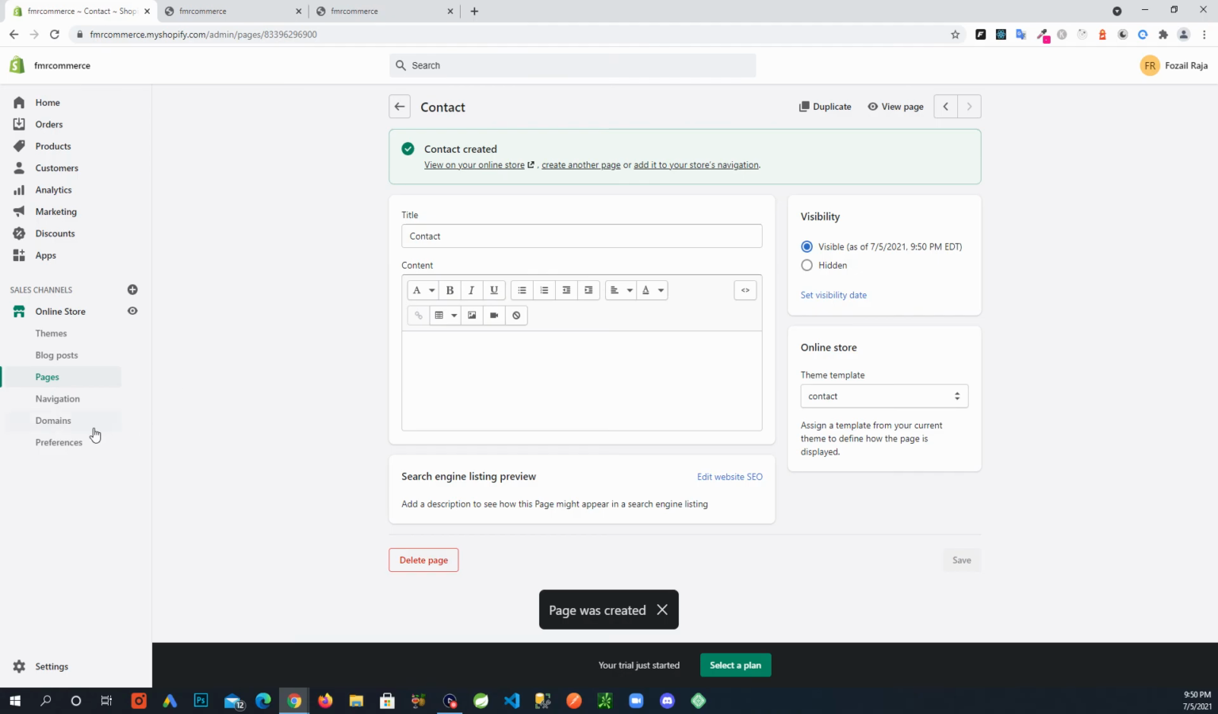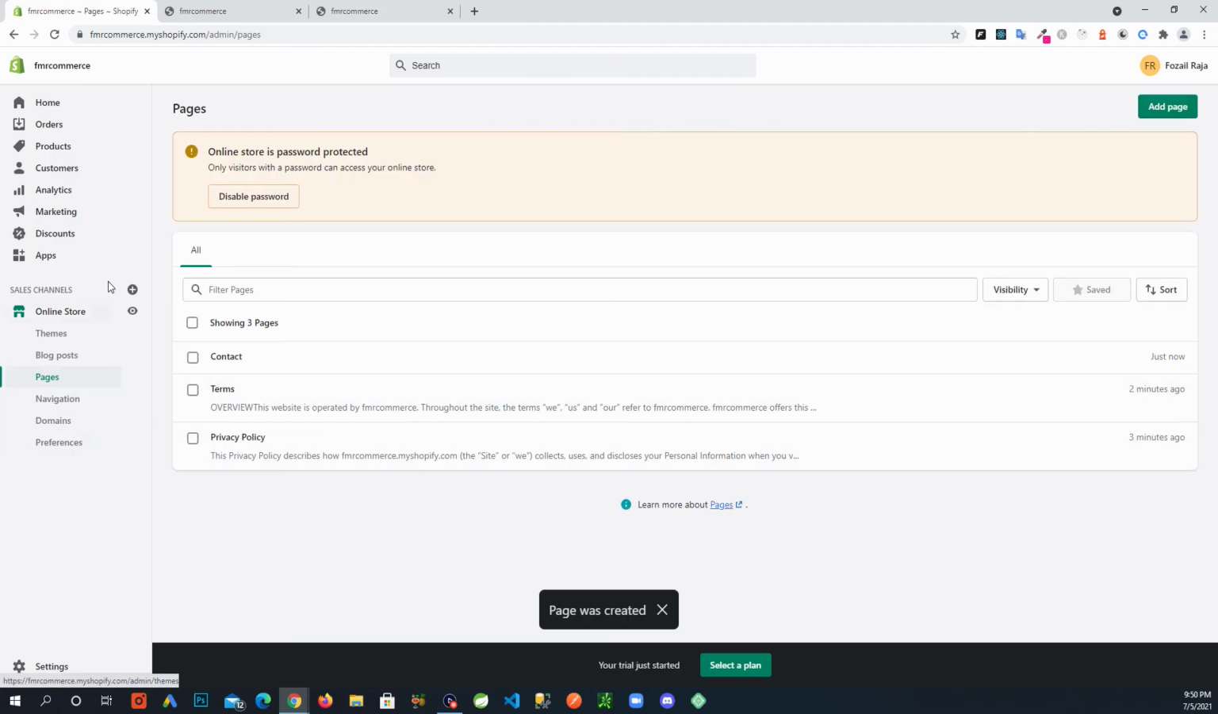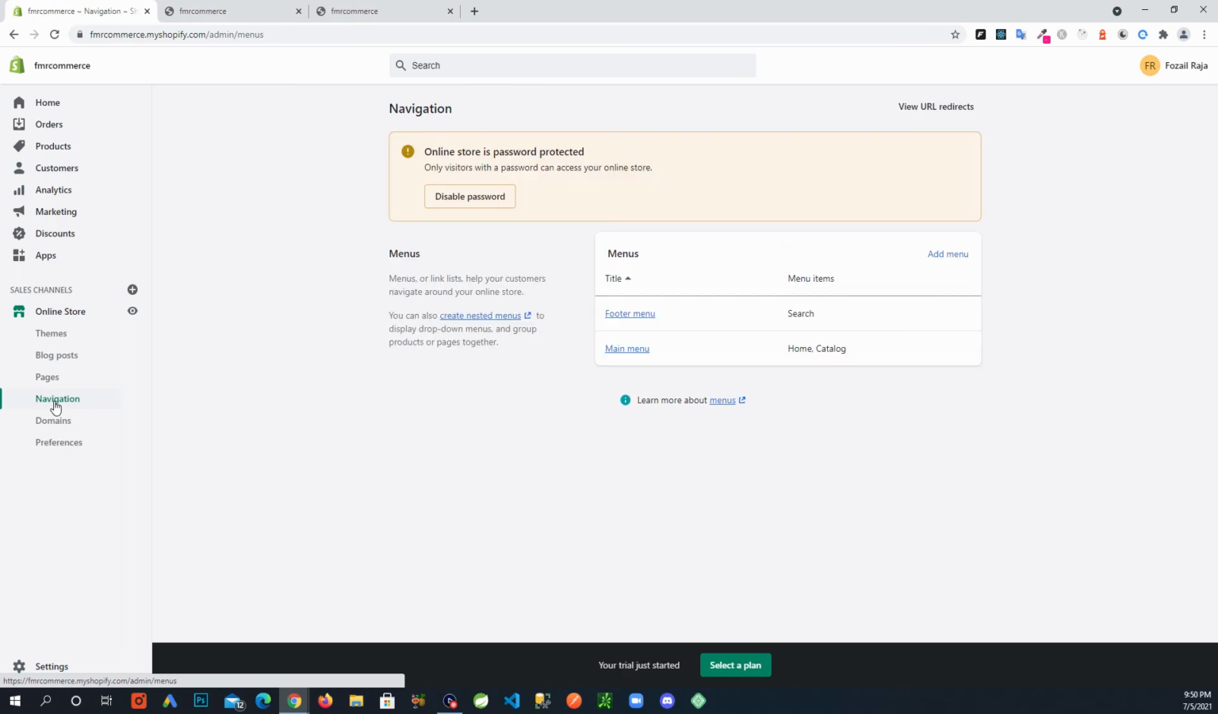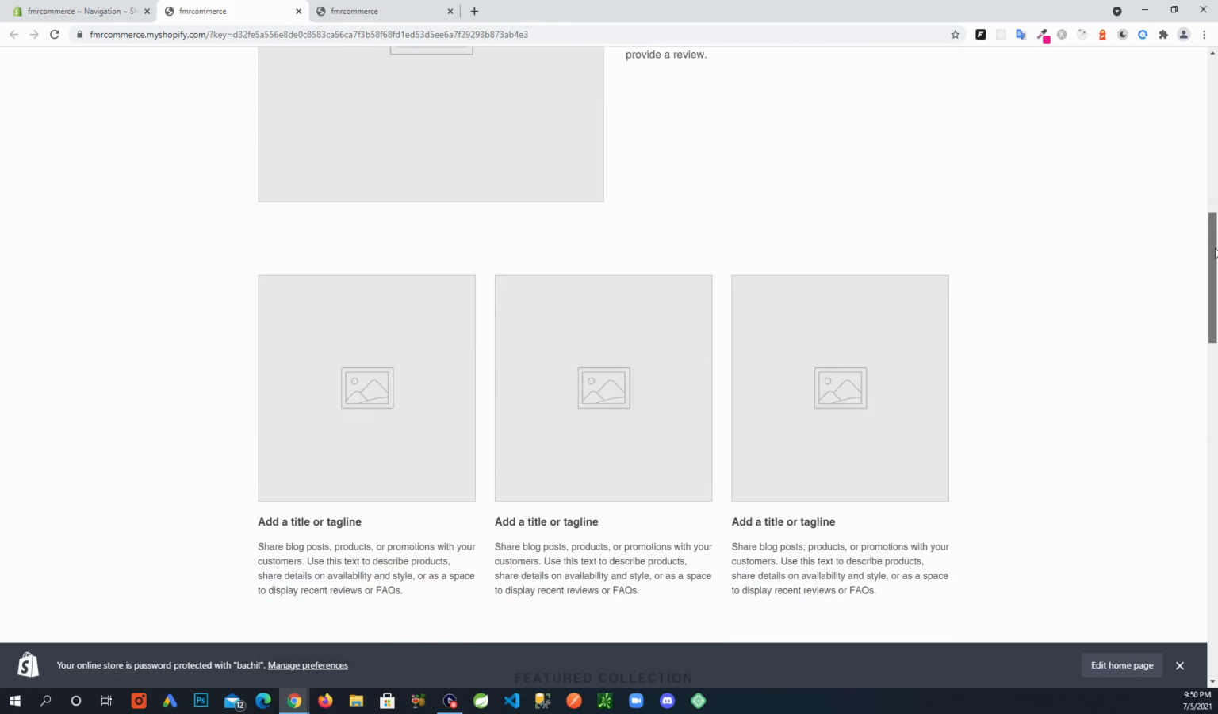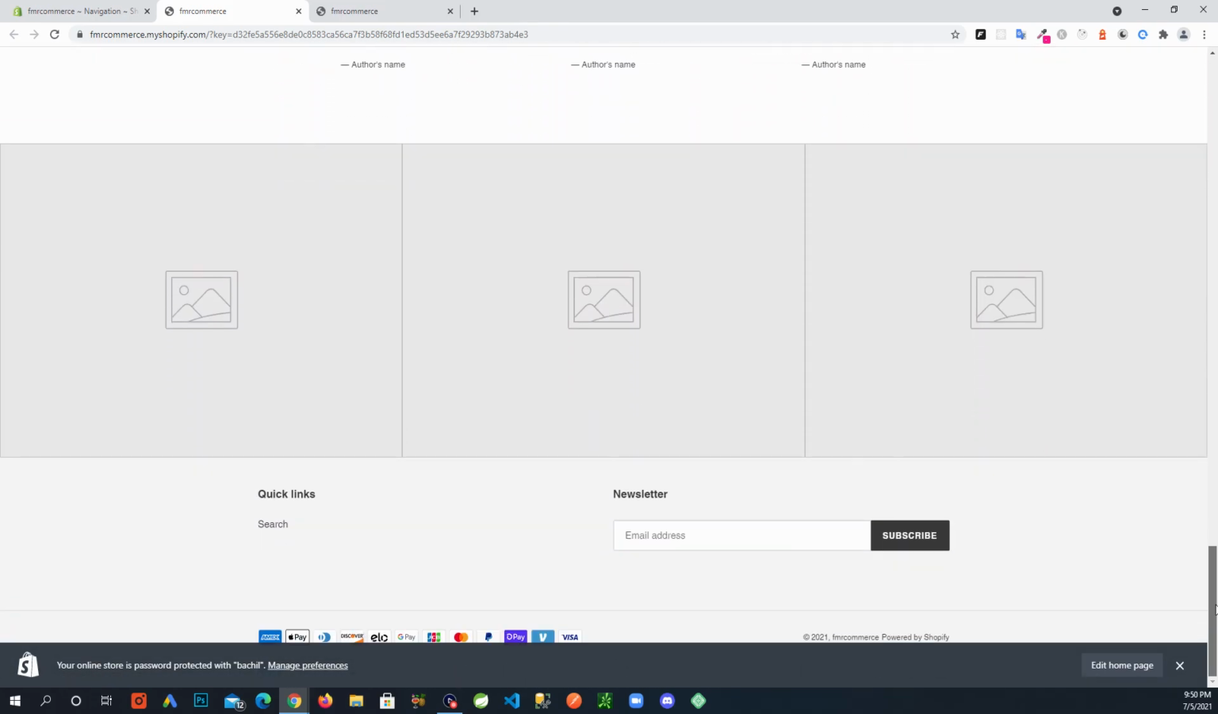Okay, we have created 3 pages. Now one thing we already saw on the site, that in the menu we couldn't see these pages. So what we are going to do is go into navigation, and in navigation you will see footer menu, main menu. So what are these 2 menus? As it says, this is your main menu on top on this theme, and then you scroll all the way down. This here is considered your footer menu.